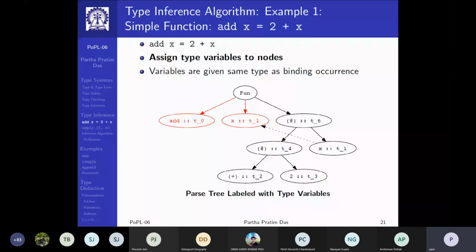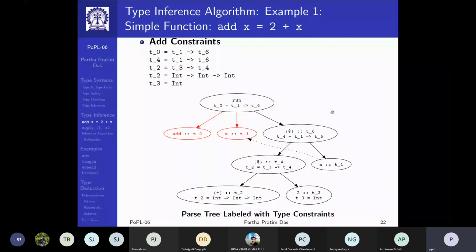Next, now let us try to put whatever we know. We know that plus has a type int to int to int. So T2 is int to int to int. We know 2 is an integer constant. So T3 is int. Then what do we know? This node, function application, if it has a type T4, then we know that T2 applied to T3 produces T4. That is the application. So T2 must be a mapping from T3 to T4.